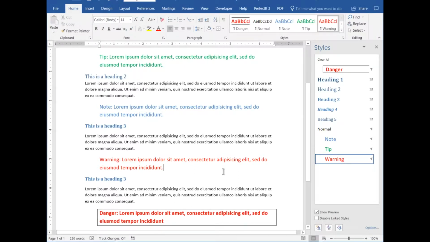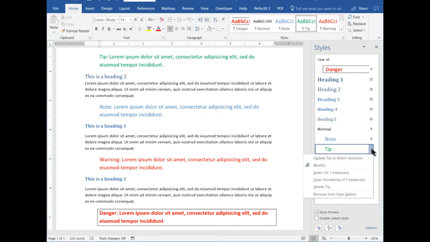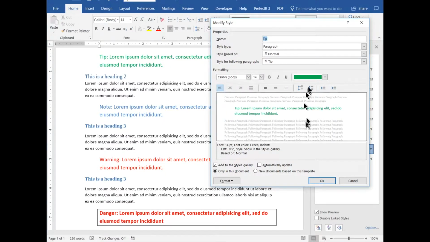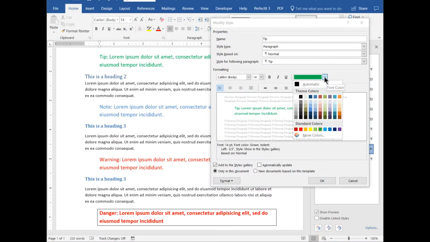Now, when I created the note and the warning style, in each case I made one change, and that change was I changed the color. So I can make all kinds of changes to the tip style. They will all be inherited by note and warning. But just for the sake of illustration, let me modify something. In this case, the color. I will change this from delightful green to hideous orange.